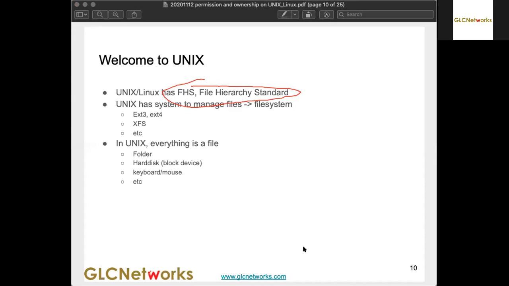Okay, so this is a file hierarchy standard. So basically, it's a directory. Oh, okay, never mind.